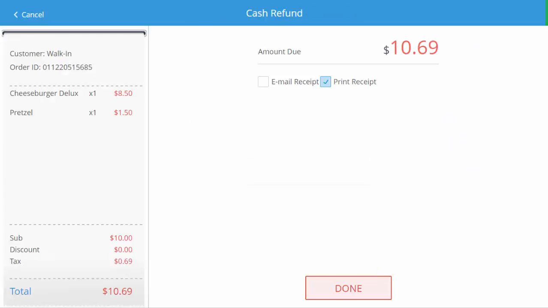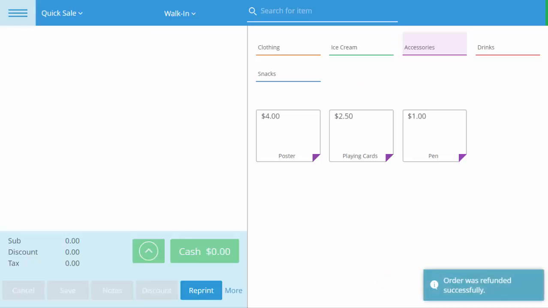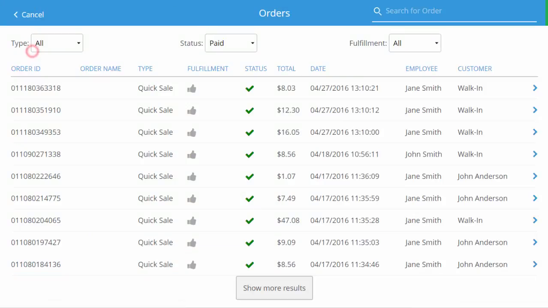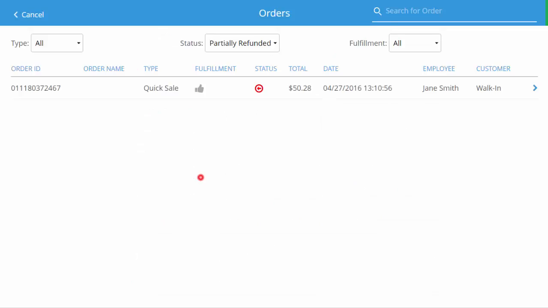This directs us to our cash refund page. If satisfied, press Done to complete the refund. eHopper then prompts that the order was refunded successfully. Again, you may always revisit your Orders tab to view the updated status or reprint or re-email the receipt.